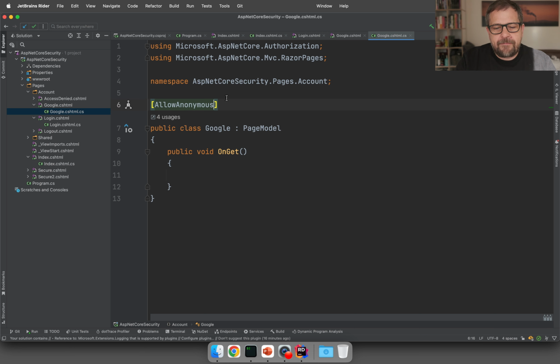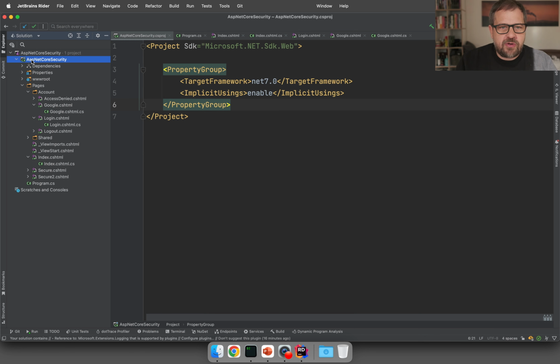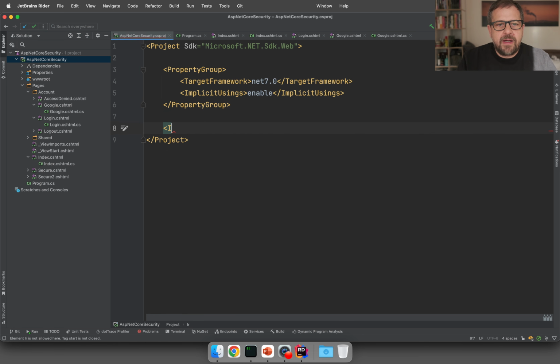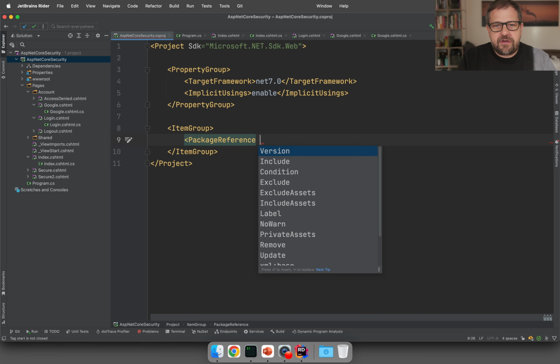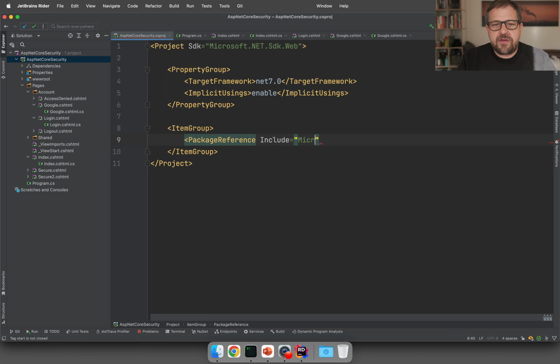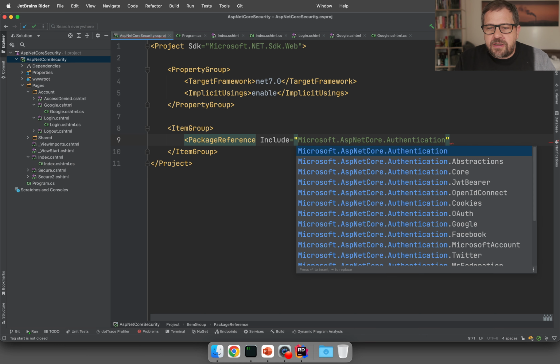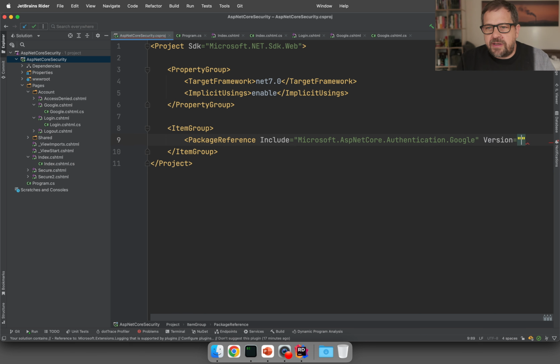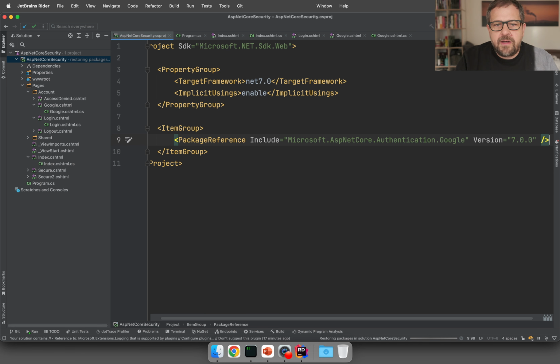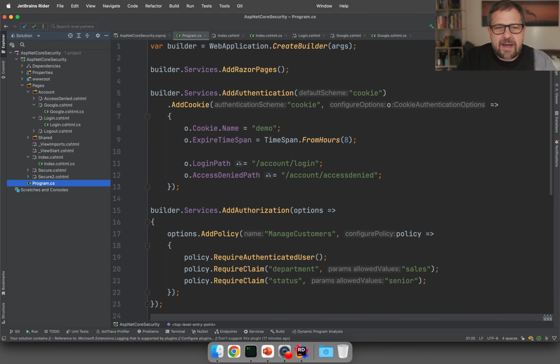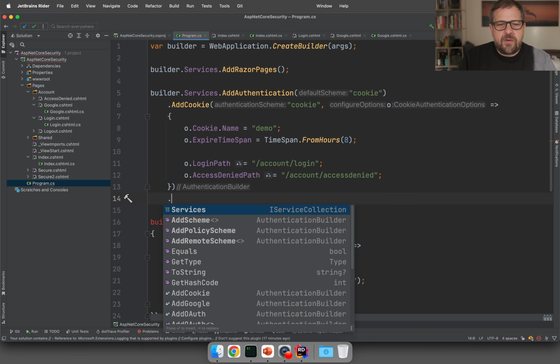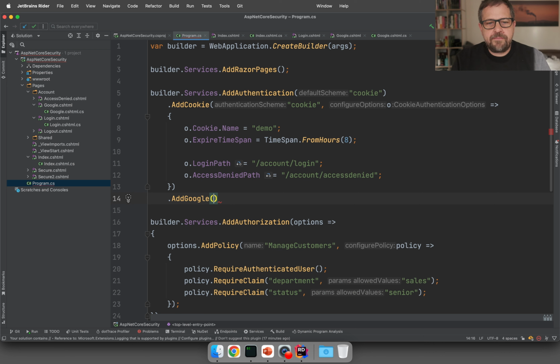So what's the first thing we have to do? Support for Google authentication is not part of the core ASP.NET package, so we need to add a NuGet package. We add a package reference here, and the name is Microsoft.AspNetCore.Authentication. Then you see there are lots of packages to choose from, and the one we want is called Google, and the version is 7. Okay, so we're going to add this first. By adding this package, you will get a new extension method for our AddAuthentication API. So now we can say AddGoogle.